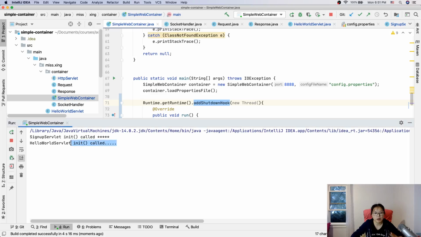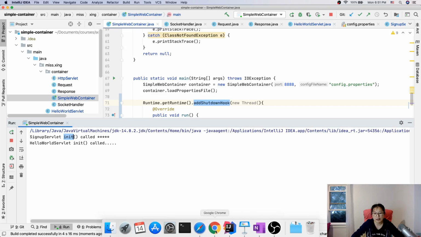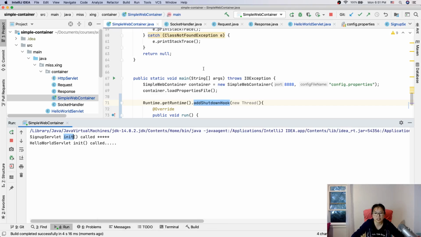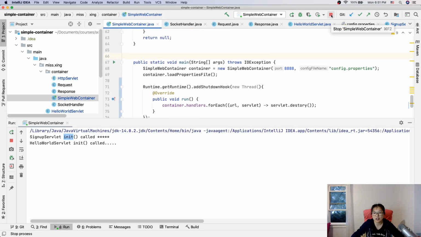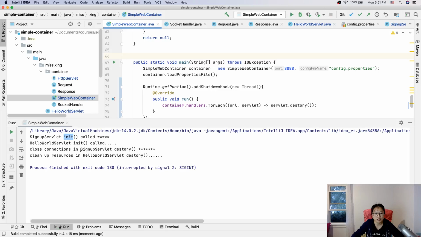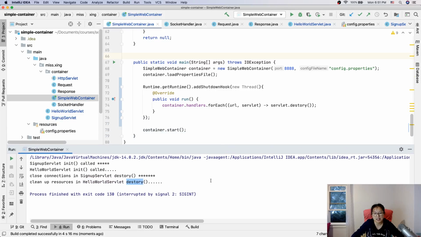Now, when the application starts, Tomcat will create an instance and call the init method only once. Then when I call doGet and doPost, the service method will be called, right? And now when I shut down the application, click shut down, you will see here the SignUp destroy method called, the HelloWorld destroy method called. This is exactly the lifecycle flow that happens in real Tomcat and servlet applications.